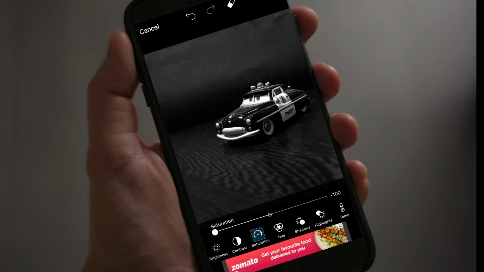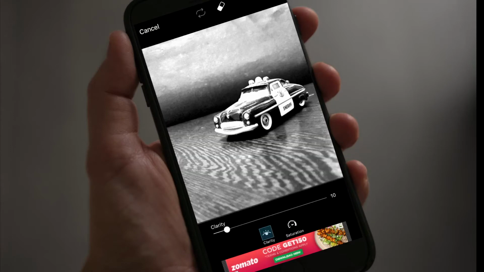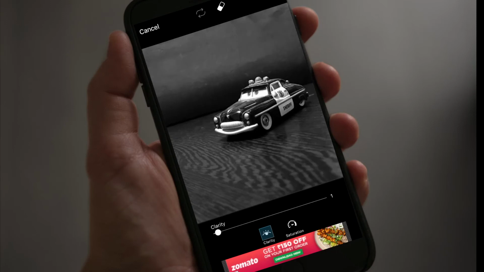So for this particular image, I'm going to reduce the saturation all the way down to 0 to create a black and white image. And I'm changing the shadows a little bit so that I get this low contrast look. I've added a little bit of clarity to the image.